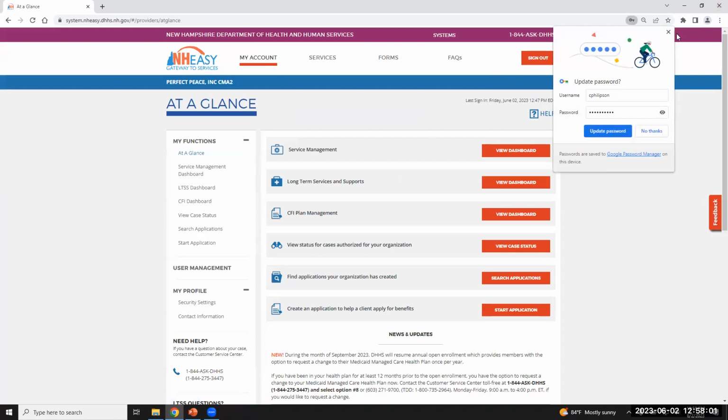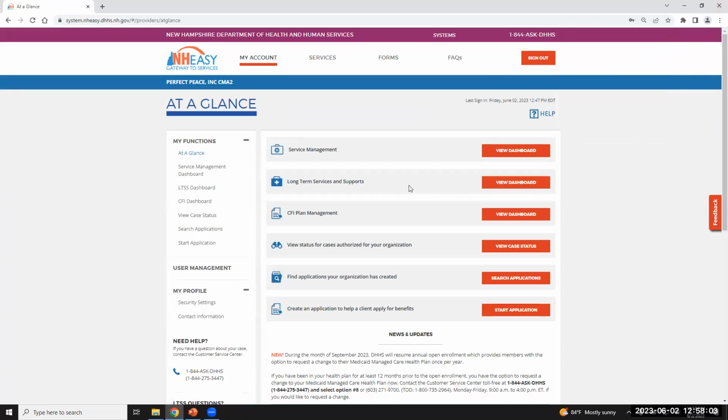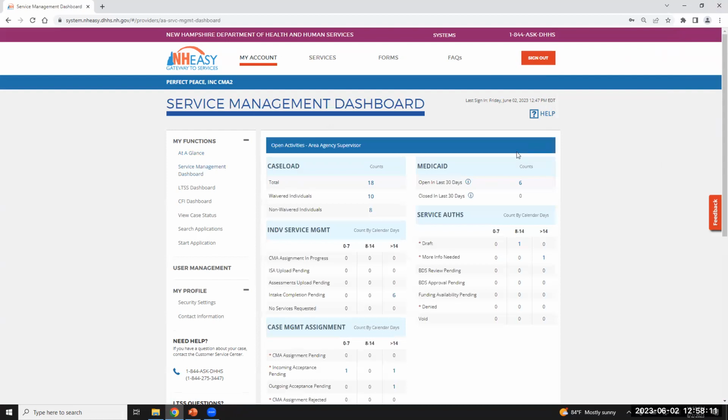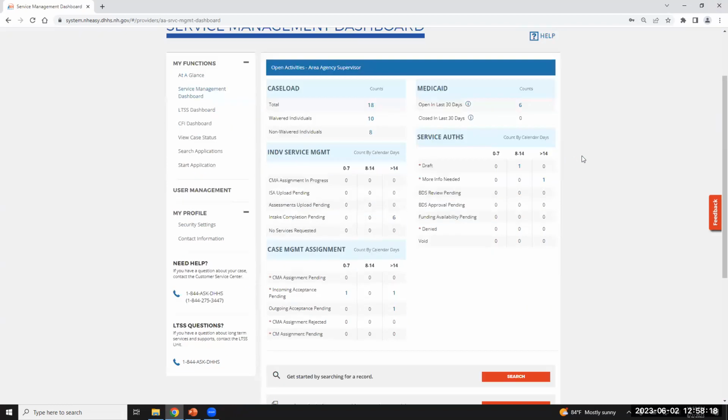So now I'm logging in as a case management agency. And you can see for you, you will only have the service management dashboard. There are two different levels of permissions here. There is a case manager supervisor, and there is a case manager. I'm logged in as the administrator for Perfect Peace, and I also would then be a supervisor. So what I can see here is everyone who's assigned to Perfect Peace. I can see here in my dashboard now that I have an incoming assignment.